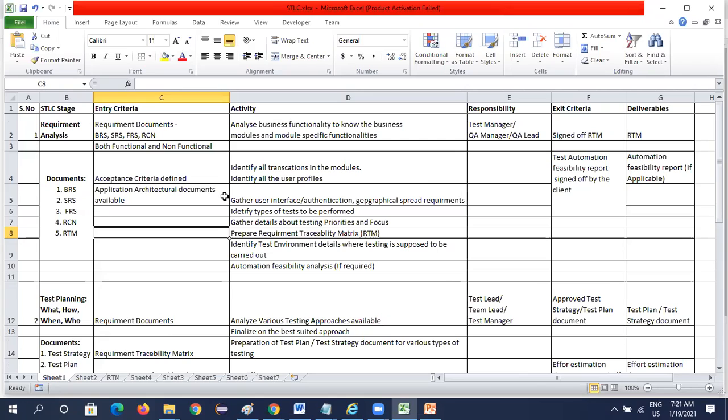The exit criteria would be signing of the RTM, and the deliverable for this requirement analysis is the RTM document, that is requirement traceability matrix document, followed by test plan, the second stage, where in test plan what needs to be done, how it needs to be done, who will be doing it, and when the project needs to be done. The entry criteria should be requirement documents, and requirement traceability matrix would be the entry criteria in this stage. And here we'll be analyzing the testing approaches, deciding which approach is best suited, and planning it.